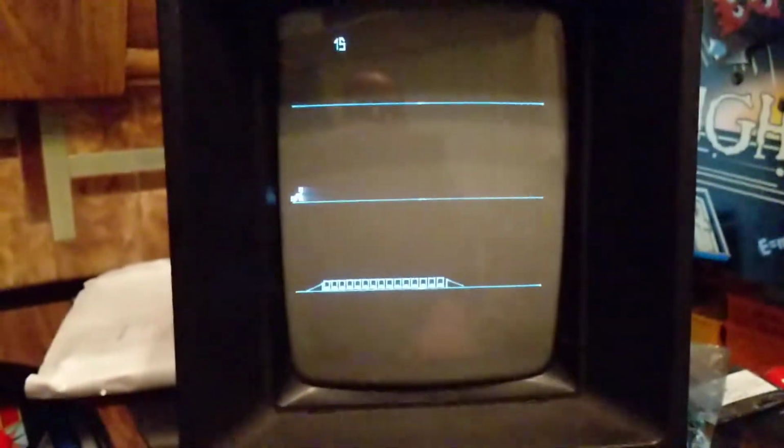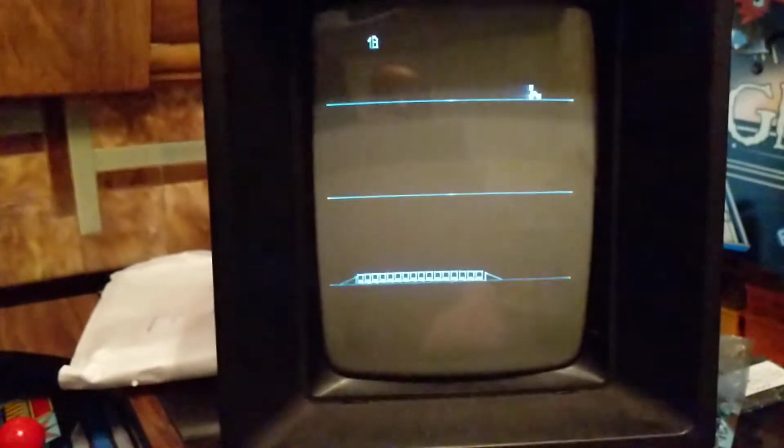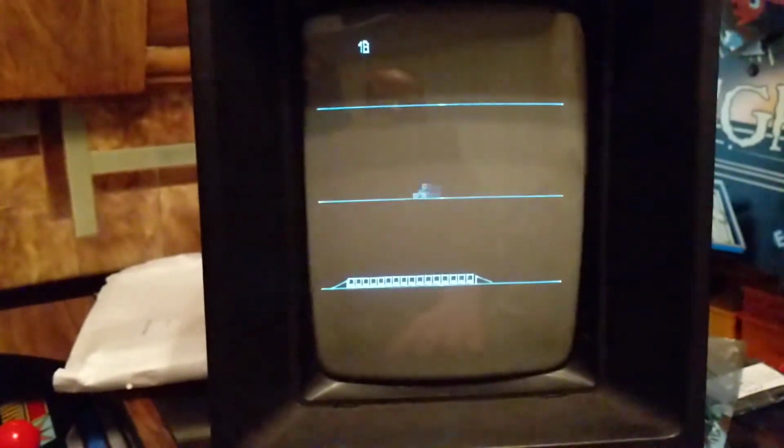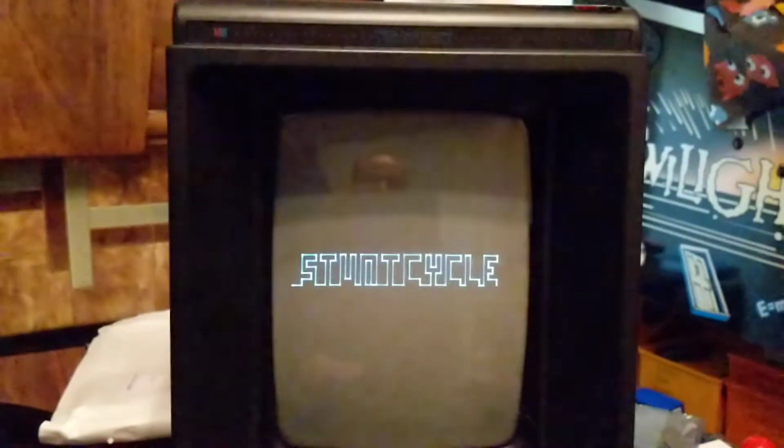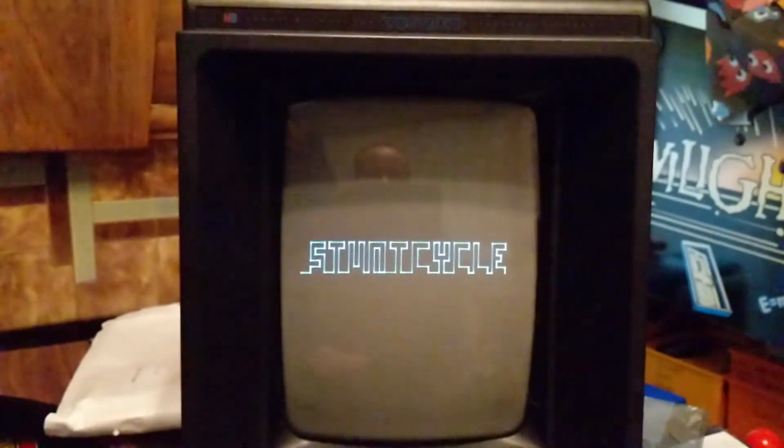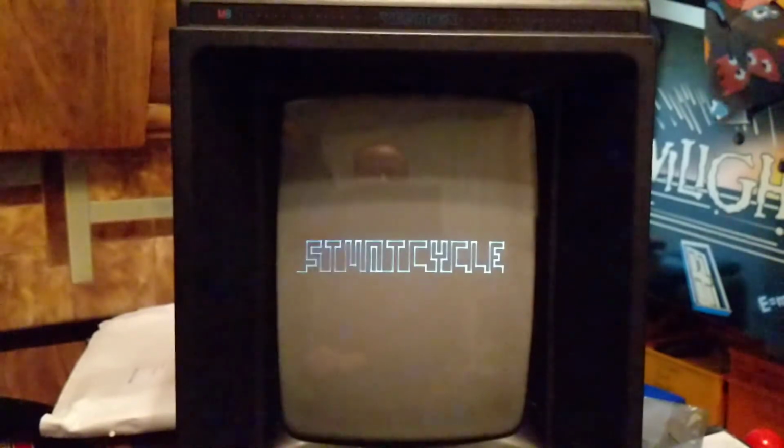Okay, so I've got pause implemented, so that was one really good thing. So if I press the 2 button, pauses it. Bit lame, but I was quite impressed that I got a pause working, and I can quit back to the title screen. Okay, so that's Stunt Cycle, which is now Stunt Man.